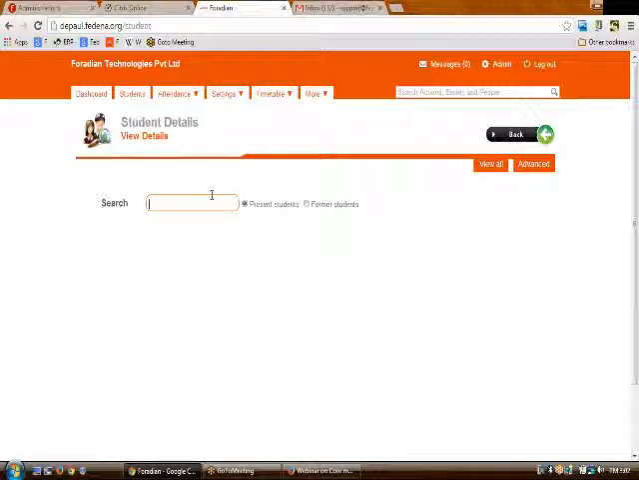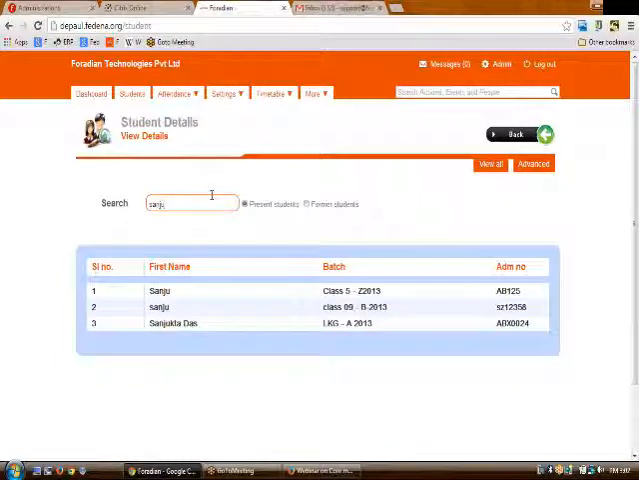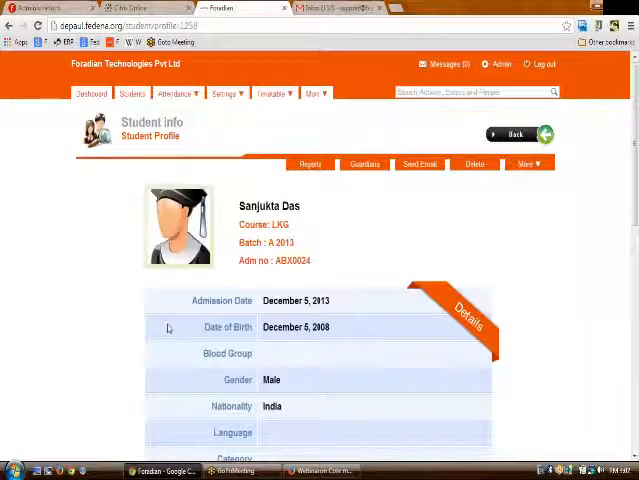So we need to enter the student details. Let us say we want to know the details of a student with the name Sanju. On clicking Sanju, you will be able to see a list of all the students who bear a similar name. On clicking the relevant name that you are looking for, you will be redirected to the page which gives you the profile of the student.